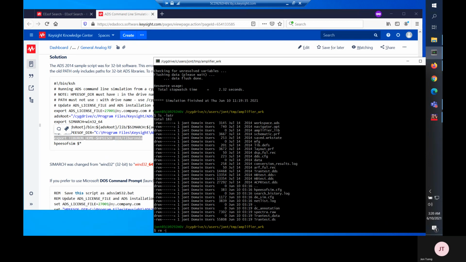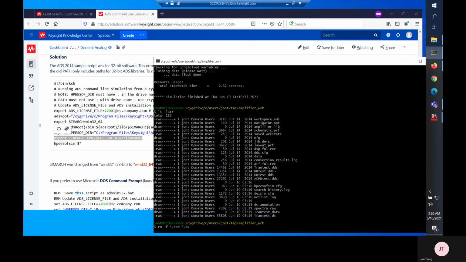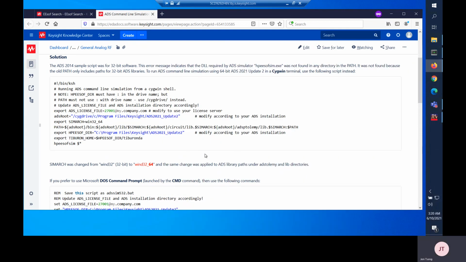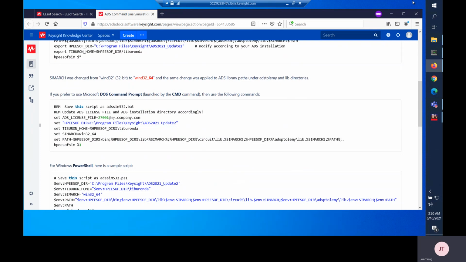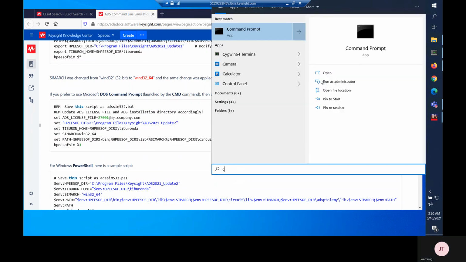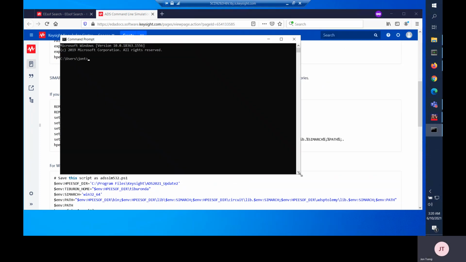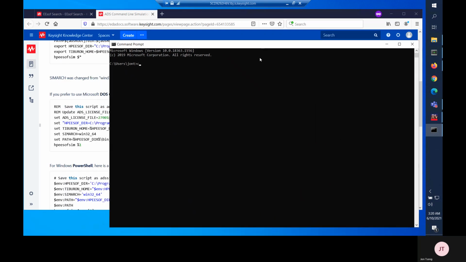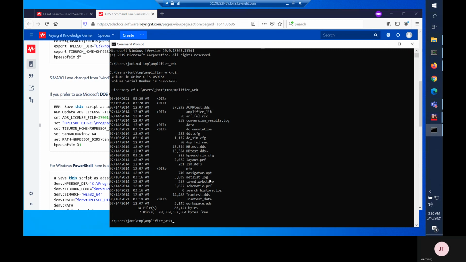I'm using rm command to delete the output file because I want to run command line simulation in DOS prompt. Click this window icon, type cmd to open a command prompt window, and changing directory to the amplifier_wrk directory again. Notice that in Windows, the directory separator is backslash. I see the netlist.log file in the workspace directory.